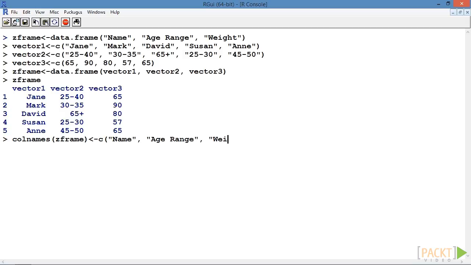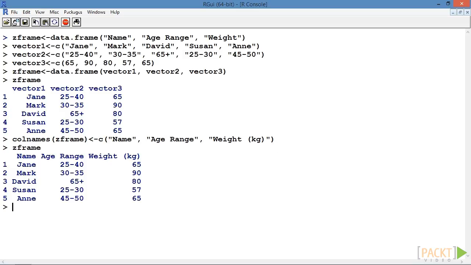For this, I use the function colnames and apply the data frame I want to give the column names to. Using the c or combine function, I pass in the column names in order. The code looks like this. We get the same table, but this time, column names are the ones we specify in the last instruction. We have almost created the table I wanted a couple of slides ago.